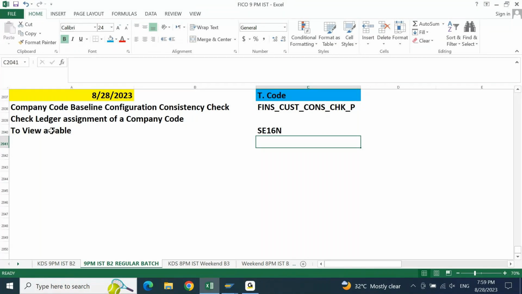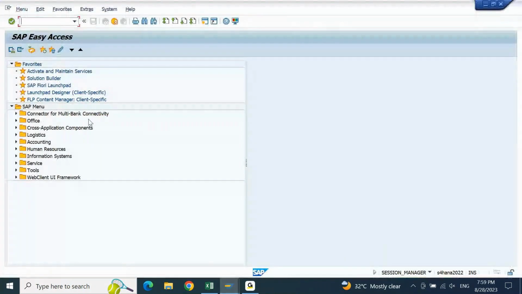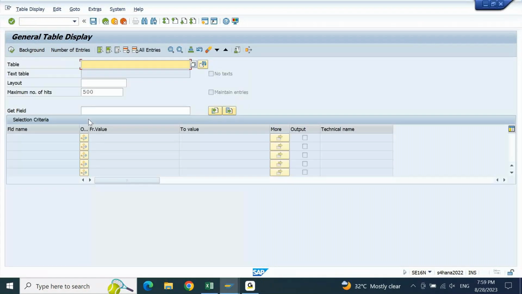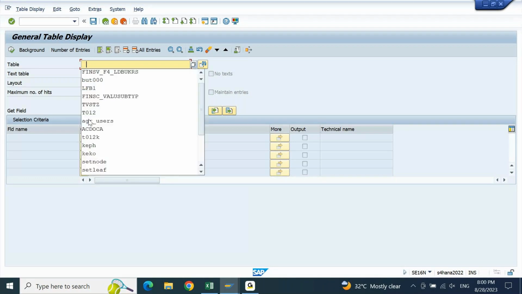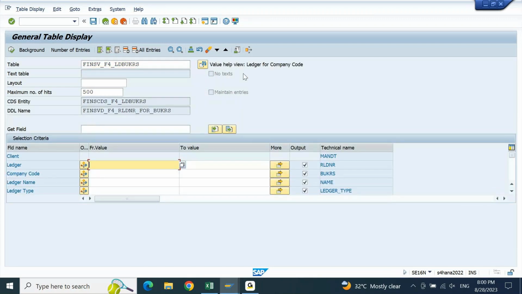Now let me go to SE16N. SE16N is the transaction code to verify the table. Let me put SE16N. When I put SE16N, this is what I am able to get. The way you have the transaction code, similarly you will have a table name. You have to understand how to verify the ledger assignment to a company code, for which there is a table. I think this one. This is the table. If I press enter, ledger for company code.